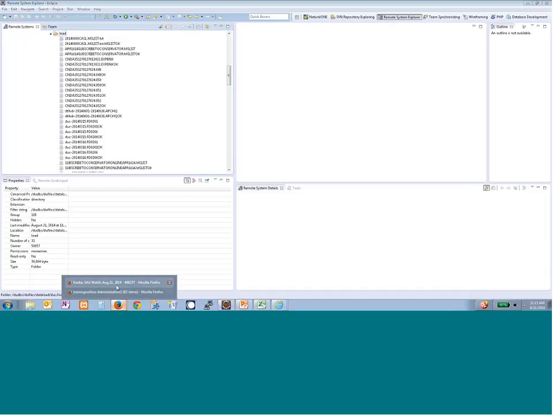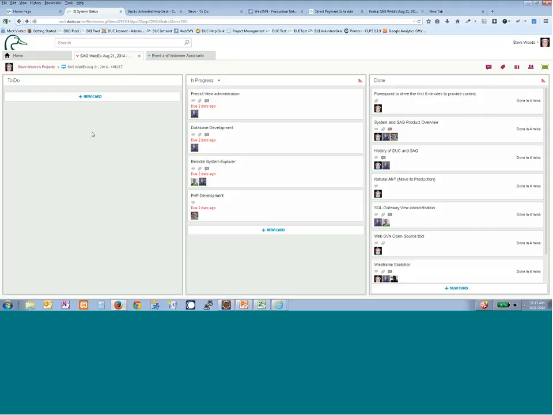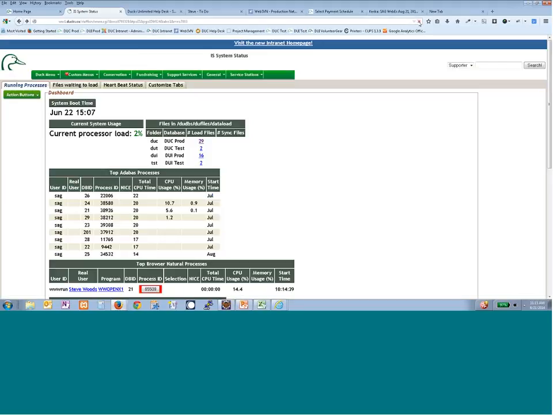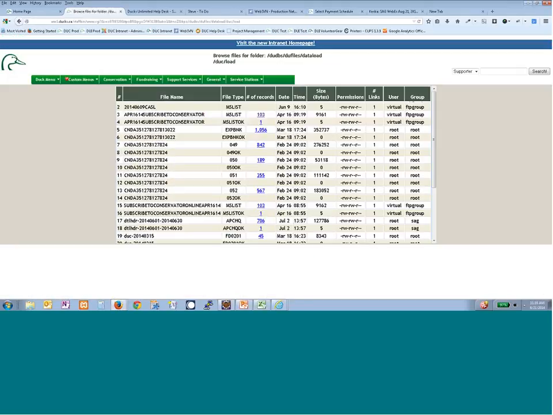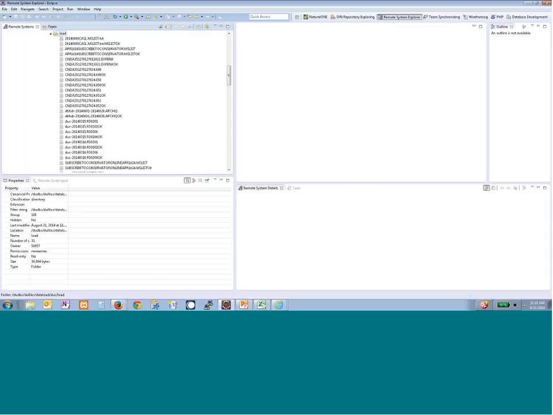And then if we go over and look in our system, we have this system monitor, and this is what all of our screens look like. They're all browser-based, all written in Natural using Construct. We have some Linux commands that give us the health of our system, and any of our developers can pull it up. So I can see that our processor is currently running at 9%, and that there's 29 files in this DUC folder, and if I click on that 29, these are the same 29 files that I was looking at through Remote System Explorer.